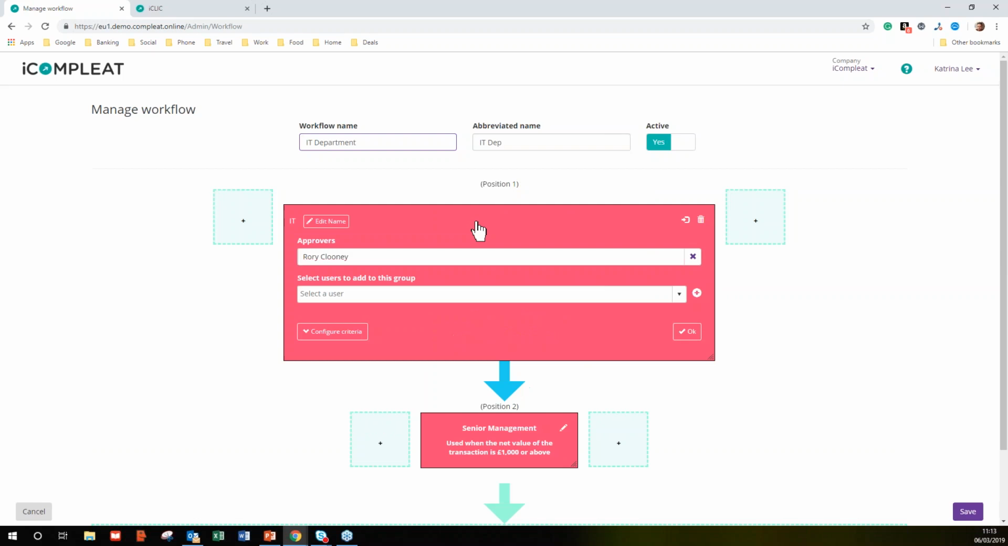So the first one, if I click on it, expands. I can see here I've got my IT manager, Rory, within here. And all he needs to do is go ahead and approve that if it comes to this particular stage.